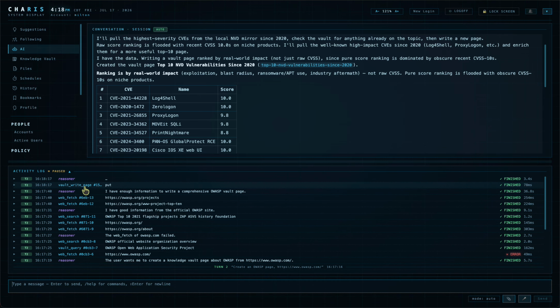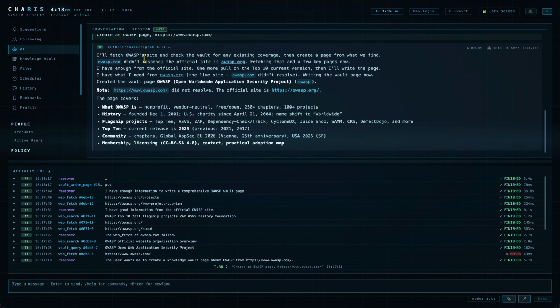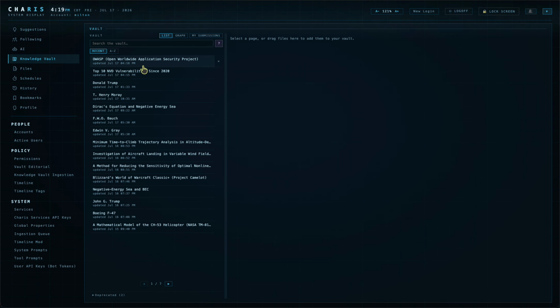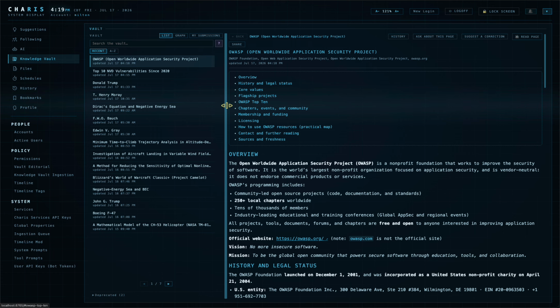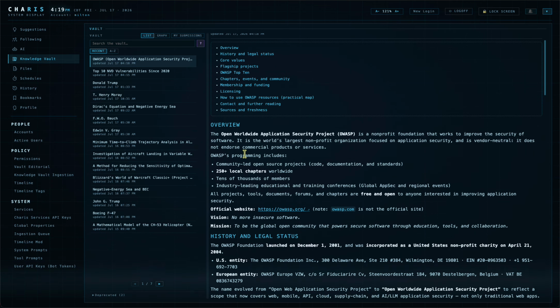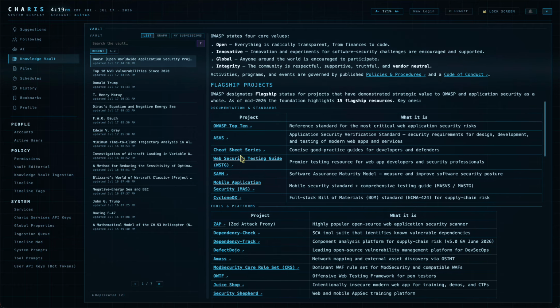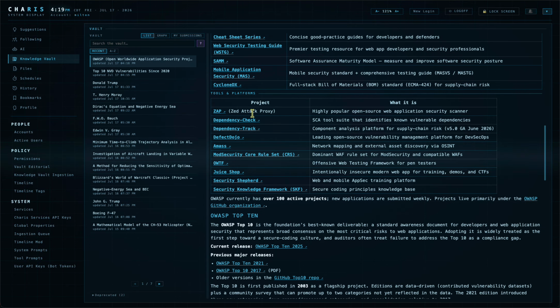And here you can see it's writing a vault page for us. I'll fix that. Okay, so let's see if it's, oh yeah, there we go. And it's in the vault. So now we have an OWASP page that describes the organization in the vault. And it's really as simple as that.